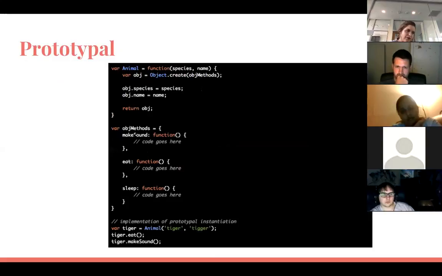Okay, and then prototypal instantiation. This utilizes the prototype chain to create objects. And I read a lot about prototype chains, and I still can't quite wrap my head around what it means. So if anyone wants to stop me and explain it, please feel free to. But if not, I can just keep going.